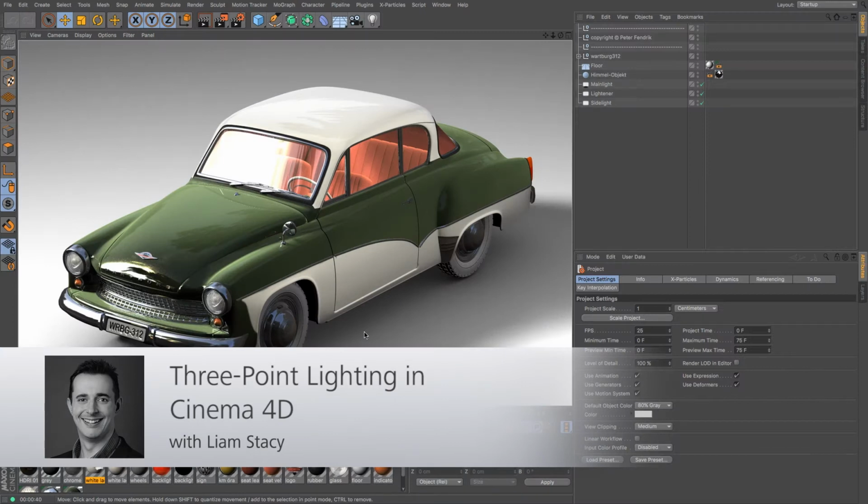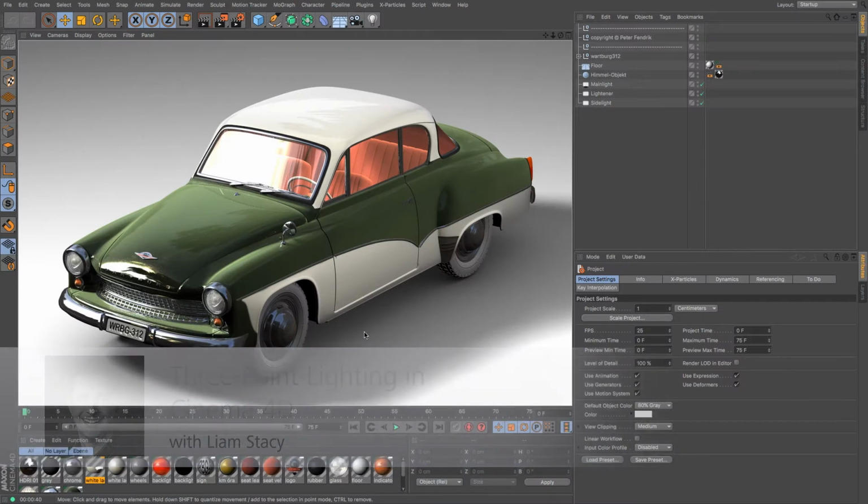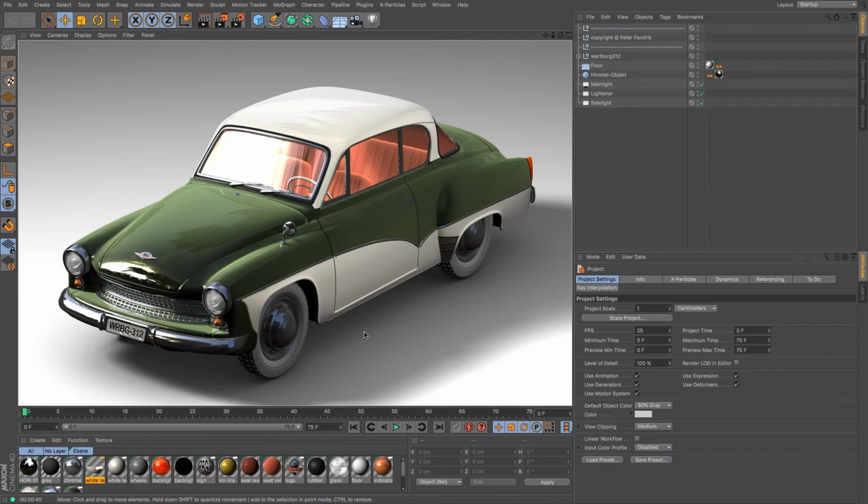In this tutorial, I'm going to show you 3-point lighting, which is a technique that uses 3 or sometimes more light sources to create an effect like this. So lighting this car is done with 3-point lighting.